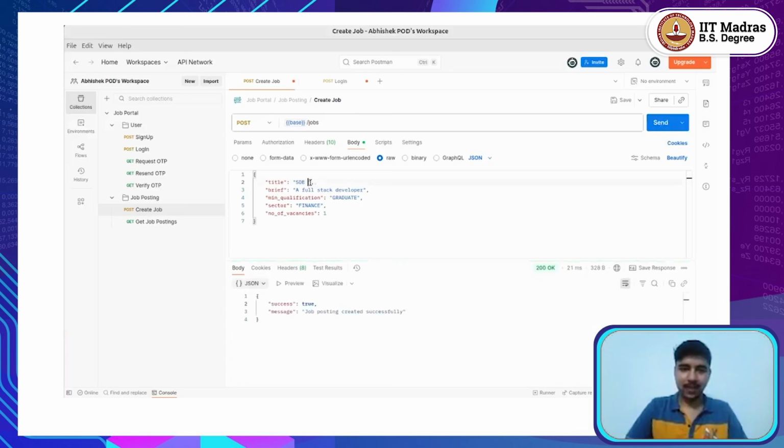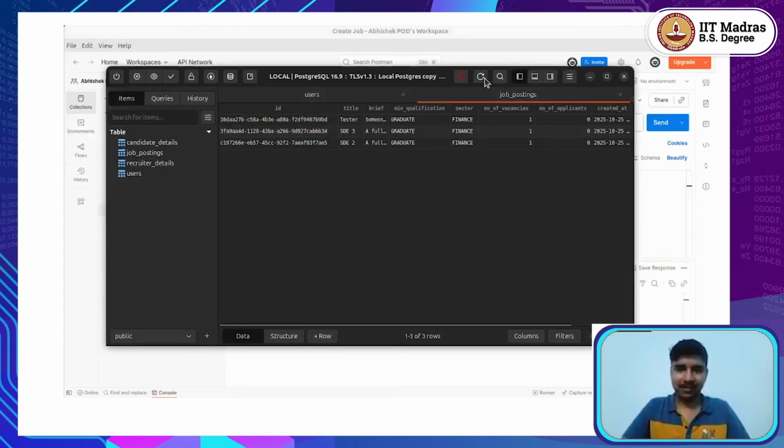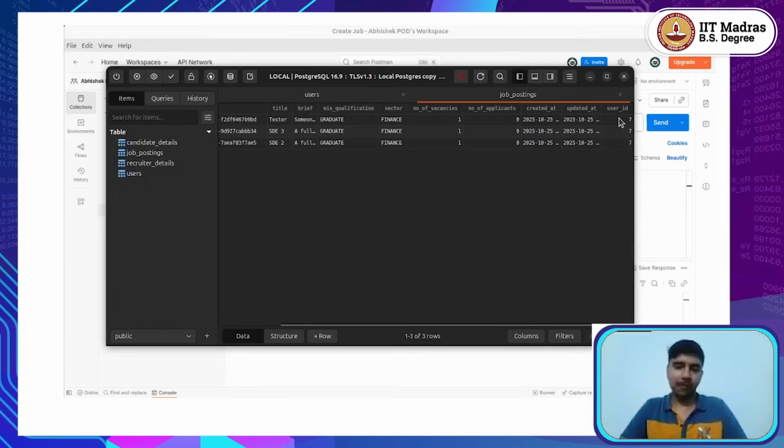Then one can be a tester, and I would change the description to be someone who can write unit tests. For now, let's leave it very basic. It could be any type of description that you may want to have. I'll click on send. Now we should have 3 job postings created, and you can see that each of these job postings is created by a single user, having ID 7.